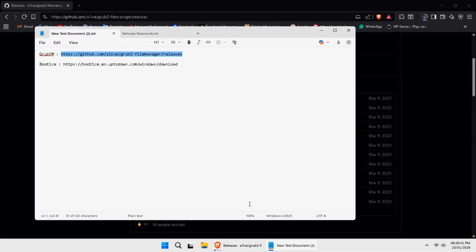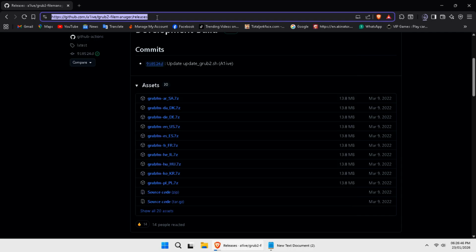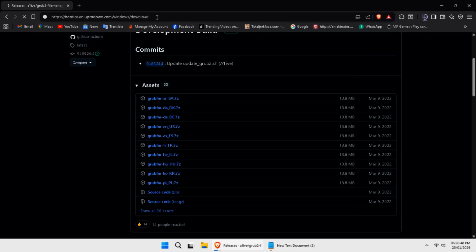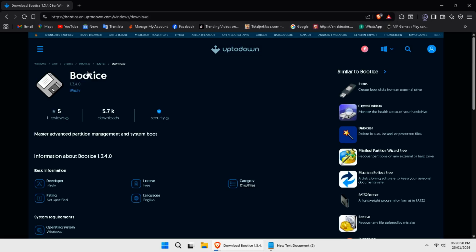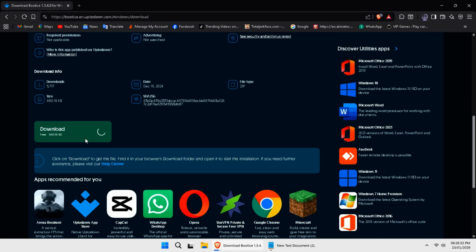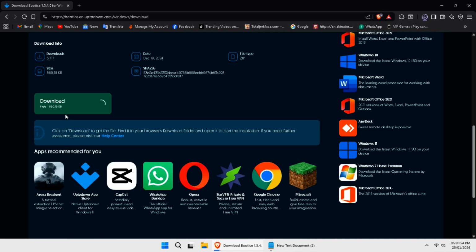Once you find it, click on it to start downloading the file. Now click on the second link from the description. You will be redirected to another website. From there, download the bootable software, which we will use later to configure the boot entry.